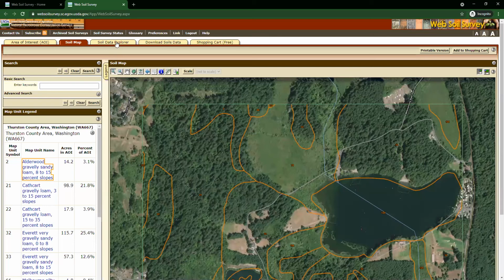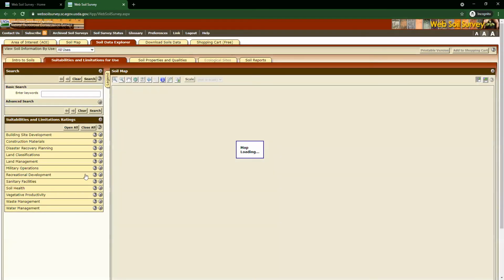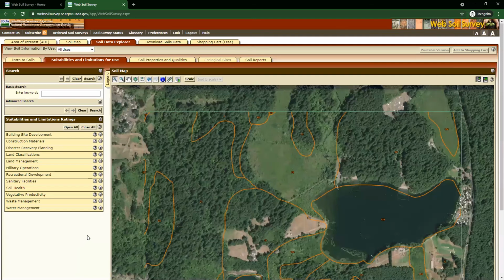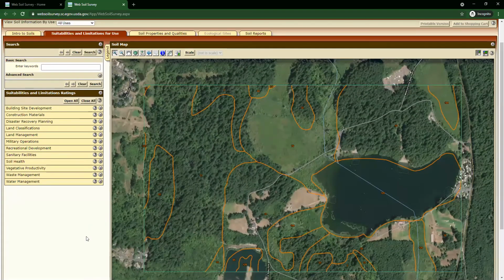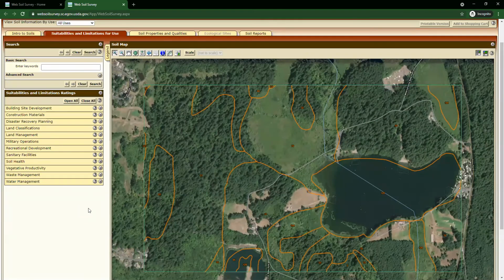But if you wanted to go and do a little bit more, you can click on the next tab, and it's the Soil Data Explorer. And this is what I meant when I said there is just an insane amount of data available to include in your report. You could easily create a 300 to 400 page report here, just working through all of these suitabilities and limitation ratings.